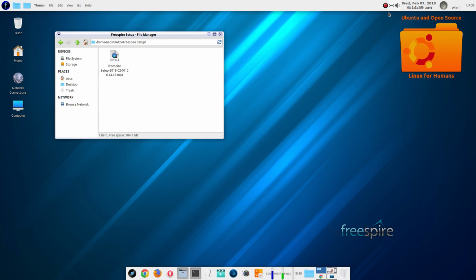Today I wanted to show you my setup of my Freespire 1604. There are some things I learned along the way when using Ubuntu derivatives that I haven't really tried out on all of them. And so when Freespire came out, knowing that it's an Ubuntu build with an XFCE desktop environment, I thought I'd give it a try.